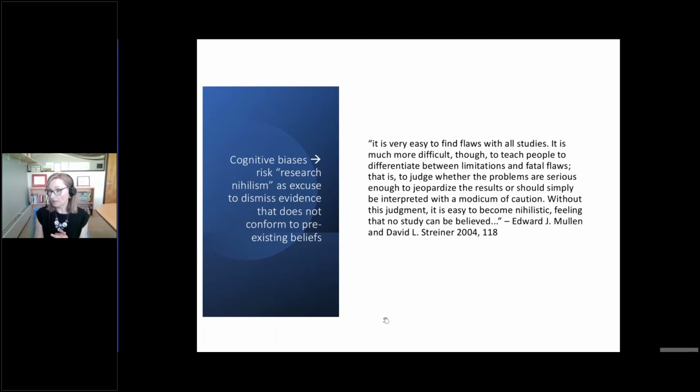So again, to quote Mullen and Striner, it is very easy to find flaws with all studies. It is much more difficult to teach people to differentiate between limitations and fatal flaws. That is, to judge whether the problems are serious enough to jeopardize the results, or simply should be interpreted with a modicum of caution. Without this judgment, it is easy to become nihilistic, feeling that no study can be believed. So what I'm encouraging you to do is to read critically, but not to get to the point where you feel you have permission to dismiss everything outright.